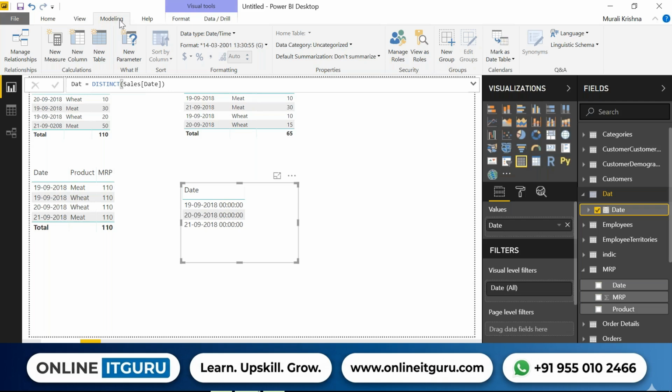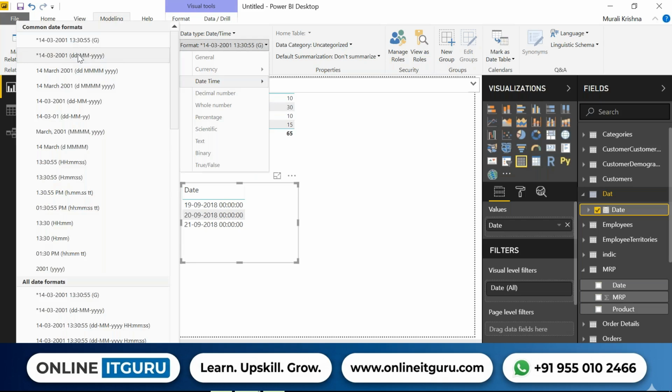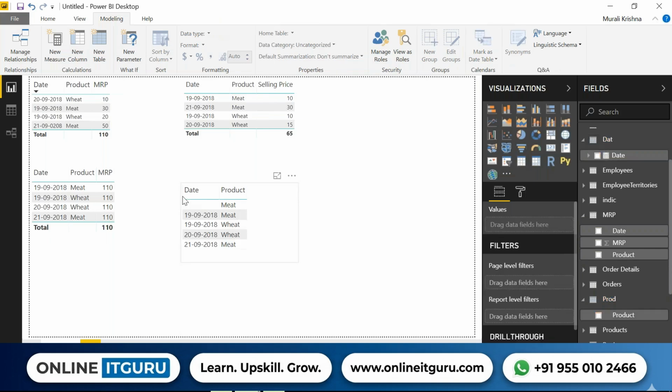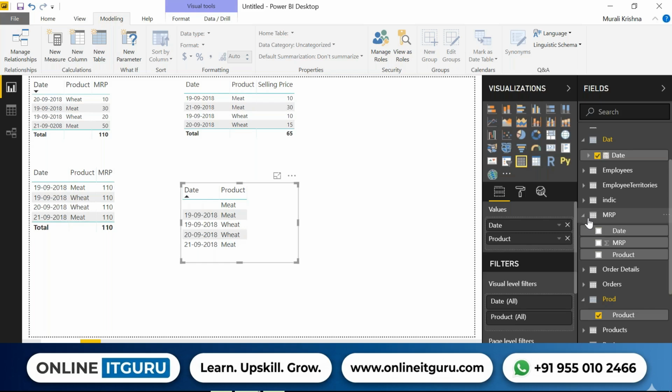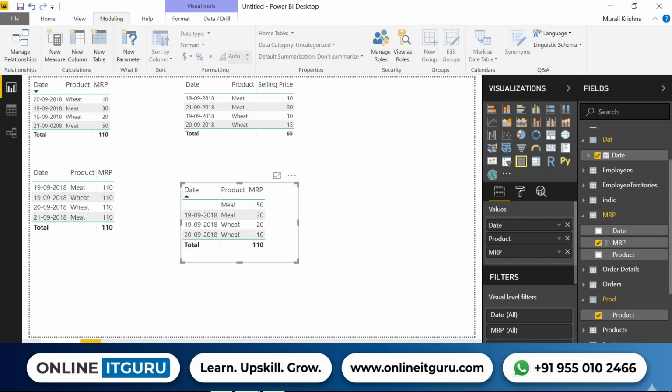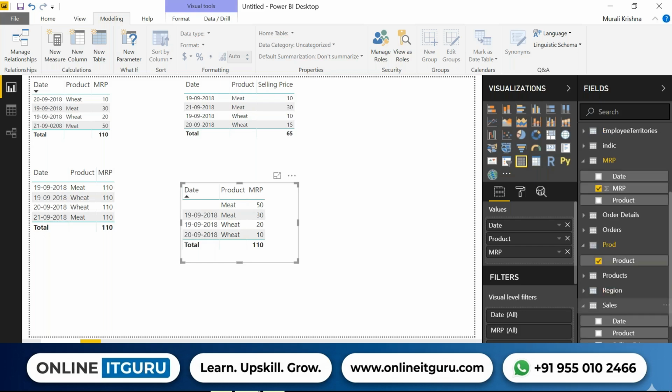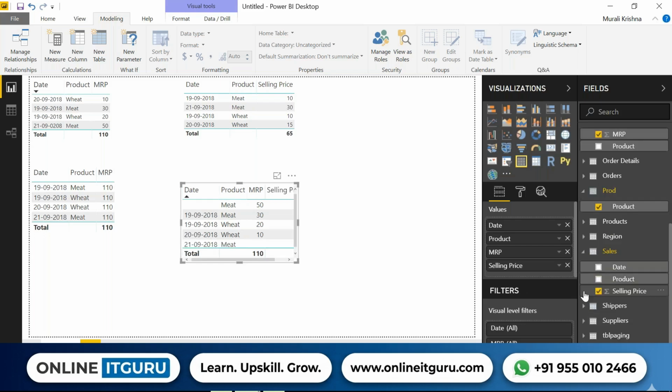And there's something called product, which is again we have segregated into one single table, the product. And here from MRP table and product table, I'm just taking MRP, and from the sales table, I'm just taking selling price. Now you see for the product, on the day 19th, the cost of meat is 30 and selling price is 10.